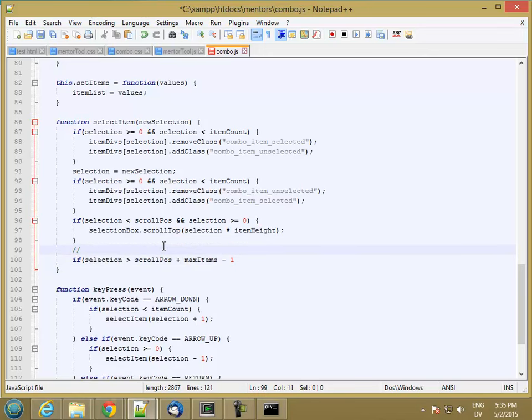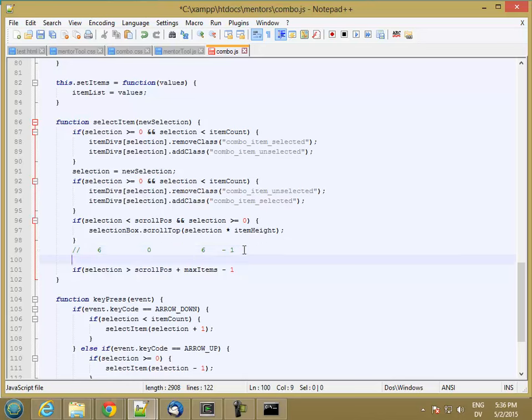So let me try that. I will comment to myself here. So if scroll pos is 0, we're on the first item, and the list shows 6 items. If selection is 6 here, minus 1, then the new scroll pos should be equal to 1, which is 6 minus 6 plus 1. So that's true.